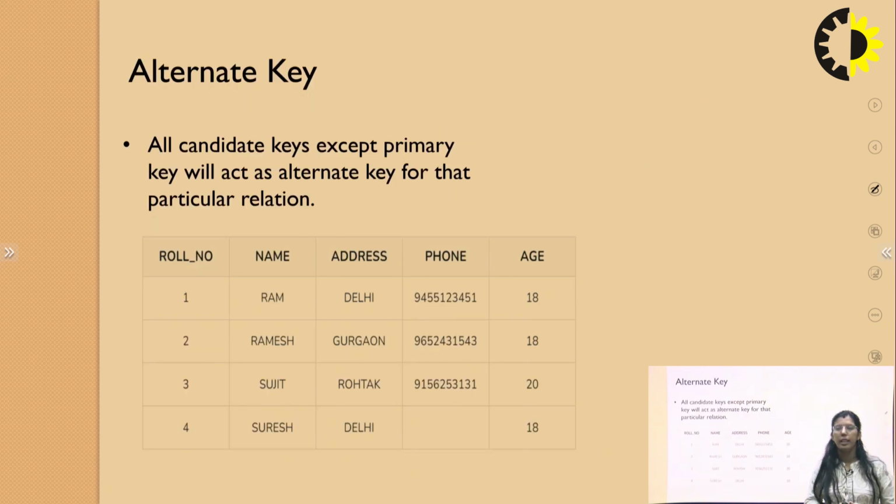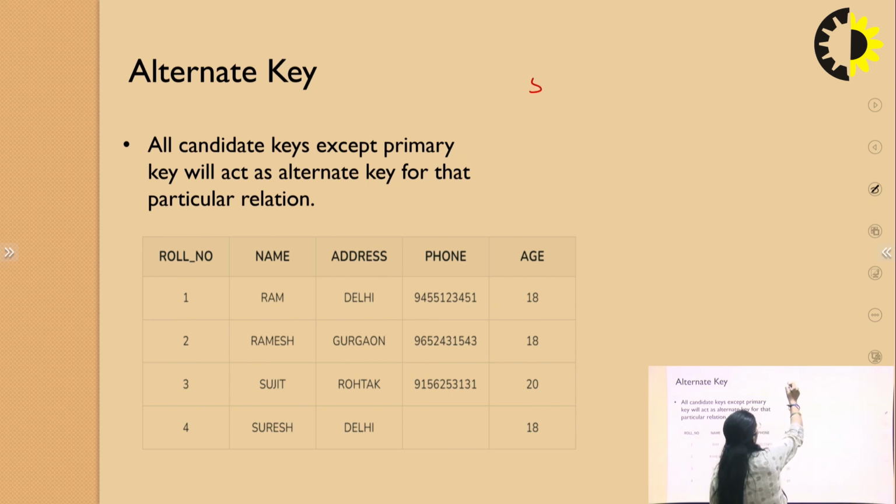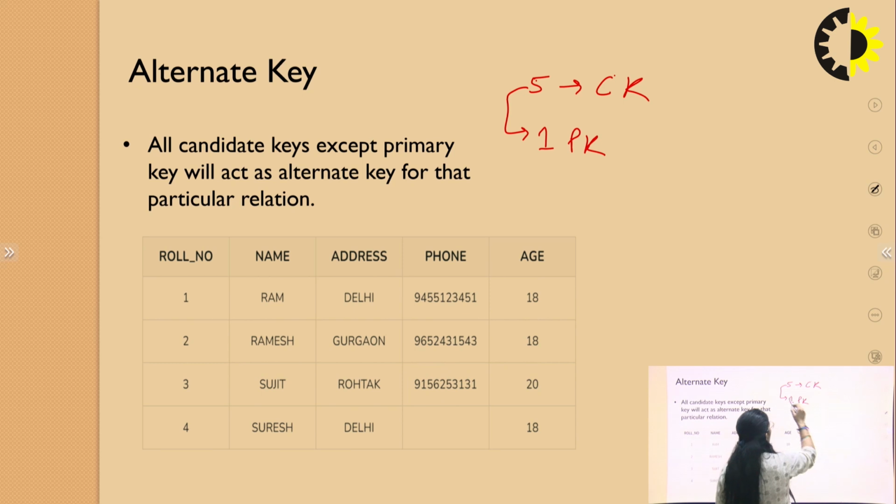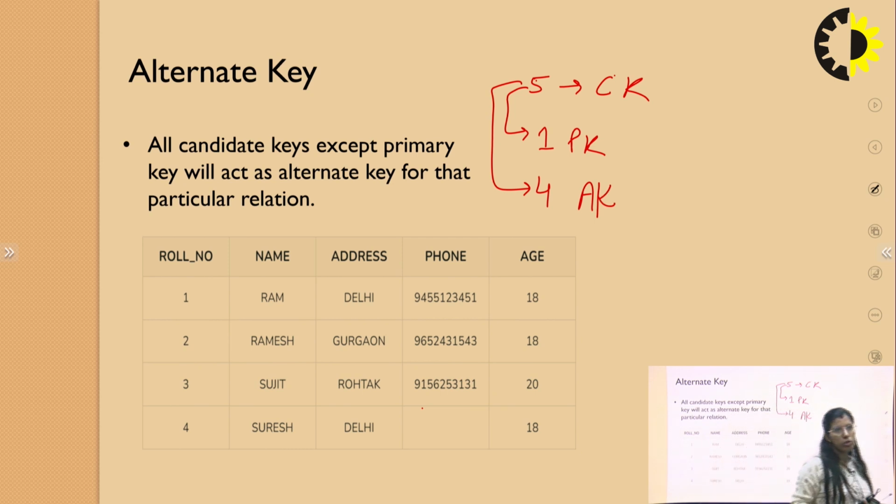Next is your alternate key. Suppose we have 5 candidate keys in a relation. Suppose among these 5, one is considered as primary key and the remaining 4 will be considered as alternate keys. So an alternate key is also a candidate key. All candidate keys except the primary key will act as an alternate key for that particular relation.